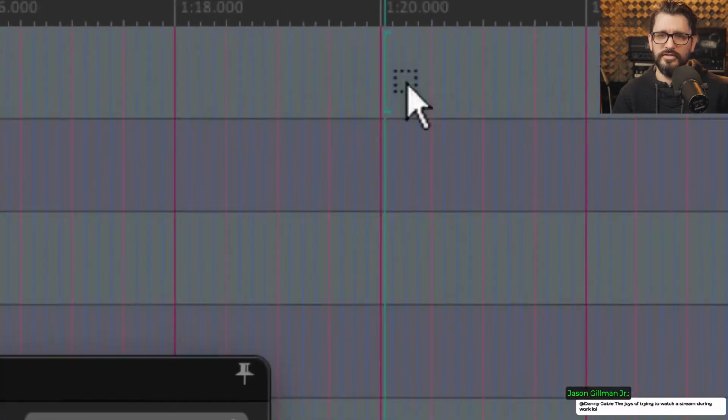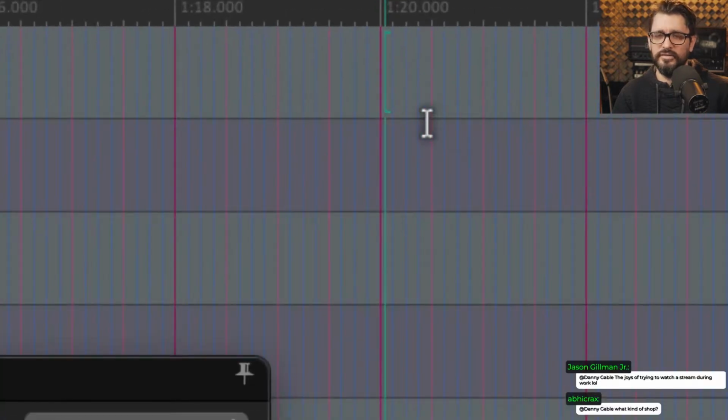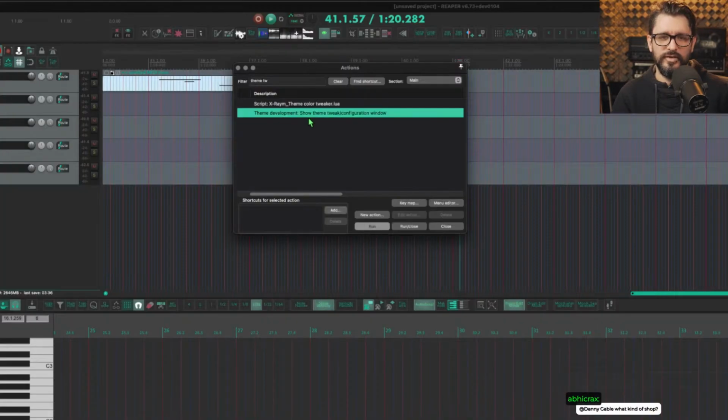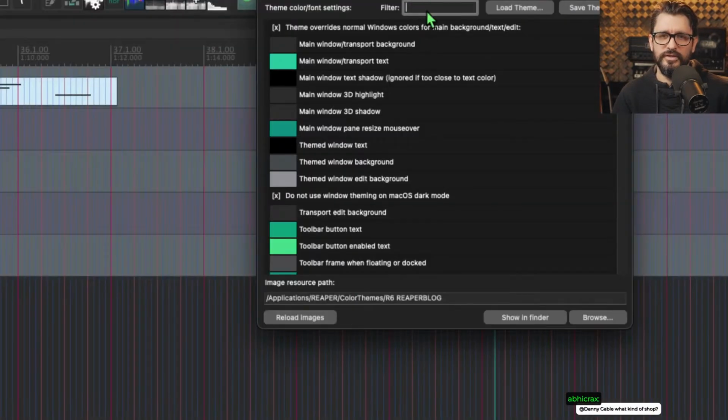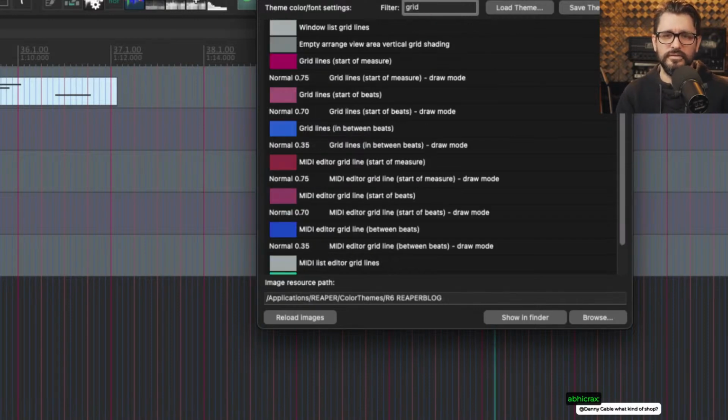I mean, sometimes it gets a little muddy on stream, but I've got a pink and a blue and a light pink for in between. Theme development, show theme tweak configuration window. Then in here, you want to search for grid.